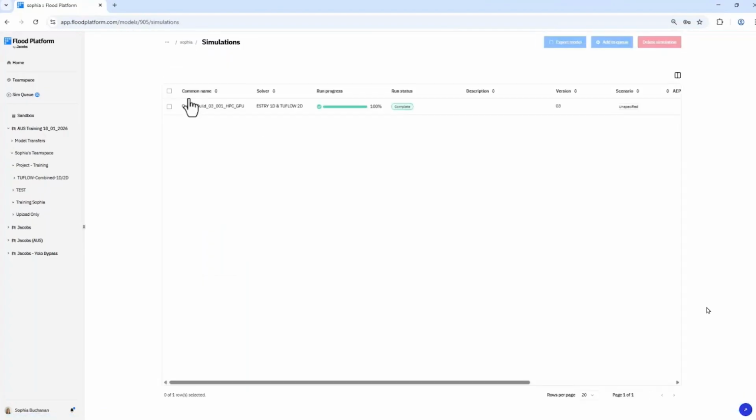And the last one there is the simulations. So this is just a simple one where I've got one simulation with one result file, but you could obviously have hundreds of thousands of simulations with results. Flood Platform's flexible. You can either run your simulations in the cloud through Flood Platform, or you can upload your simulations with results. Either way, you can view the results inside Flood Platform, which I'll show you in a minute.